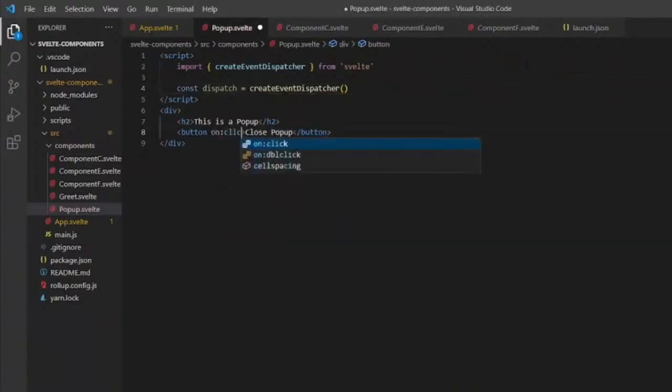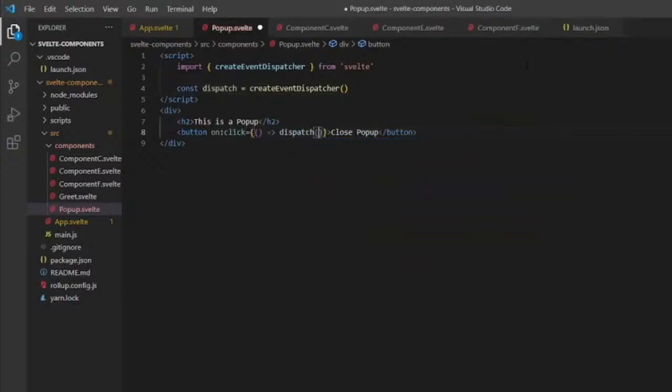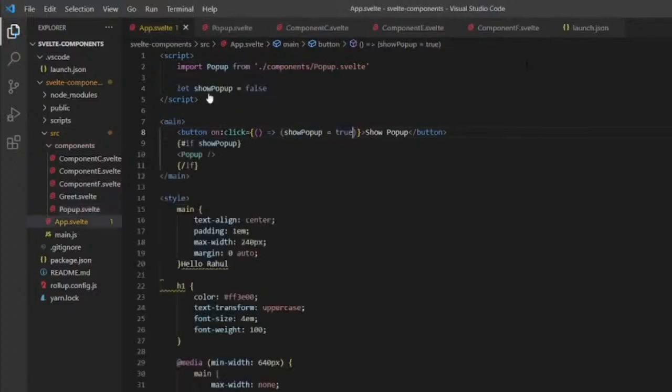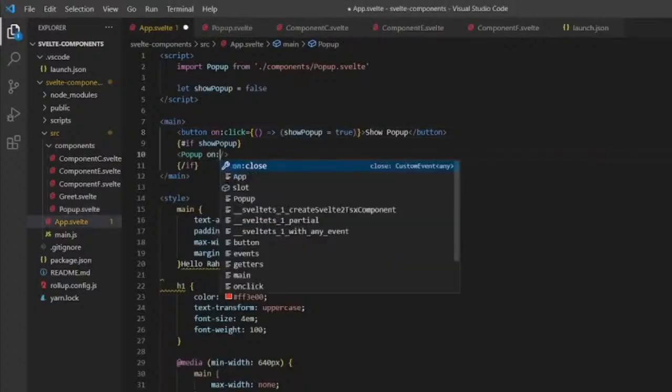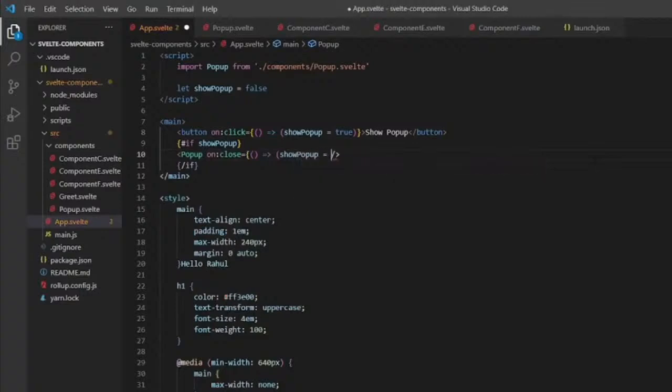So on click of this close pop-up button, we are going to dispatch the close event. We can name this event anything we want, but close seems appropriate for our pop-up. Now that we are emitting an event from this pop-up component, let's listen to it in the app component. To listen to the close event, we again use the on directive. So on colon, but this time the event is a custom event instead of a DOM event. And the event name is close. As a handler, we are going to set show popup to false. So when the child component emits the close event, we are setting show popup to false, as simple as that.